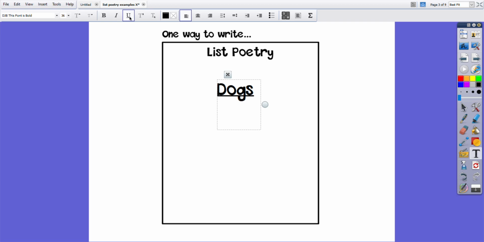So I just brainstormed a list of dogs, and that can be my poem. So here we go. Ready? Dogs. My first dog that I wrote was Lab. My second dog was poodle. Oh, this needs to be wider. If this is wider, then we're going to be able to see those words better.